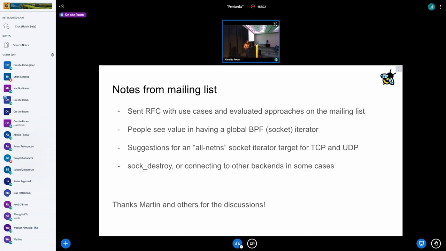So I sent the use cases along with the evaluated approaches to the mailing list. And people see value in having a global socket iterator, because it's cumbersome to enter every possible container network namespace on a node. There was a suggestion from Martin on having an all-netns socket iterator target for TCP and UDP. And as for the forceful termination API, we can have a BPF helper. And there was an interesting suggestion for UDP specifically, whether we can connect to some other backends instead of just doing an abort. So thanks a lot for the helpful discussions.